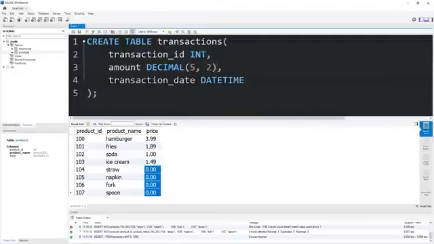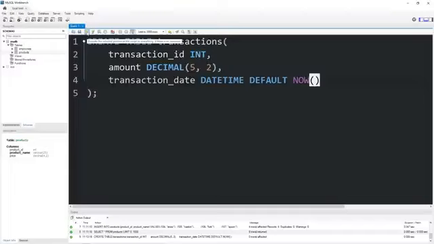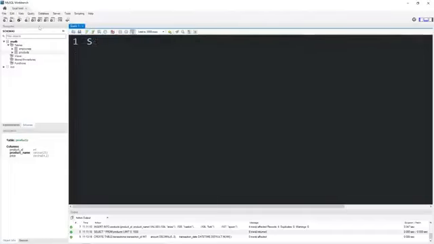Now for the default constraint, after the date time, let's add default, then the now function. We don't need to explicitly add the date and time. That will be done automatically, which is kind of cool. So I'm going to create this table. Let's select all from transactions.